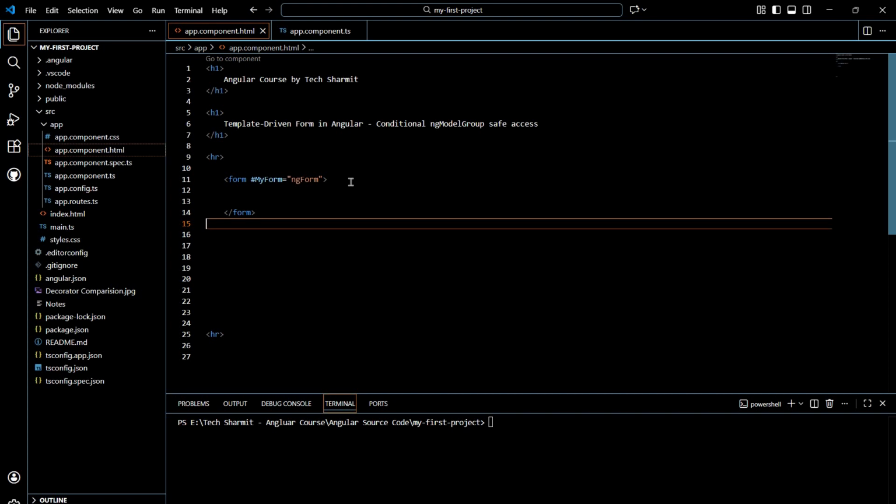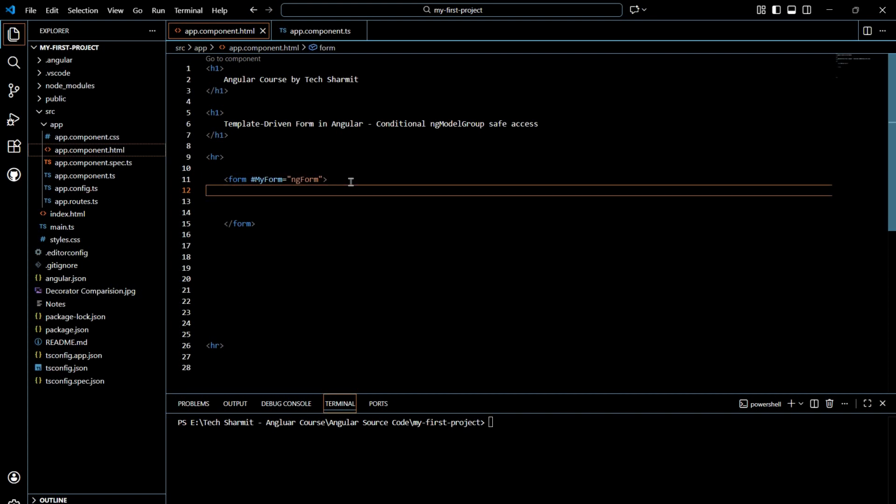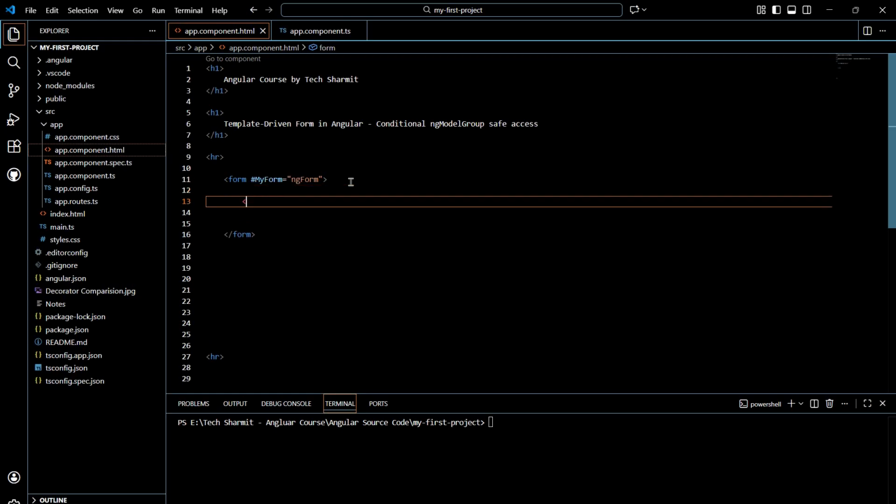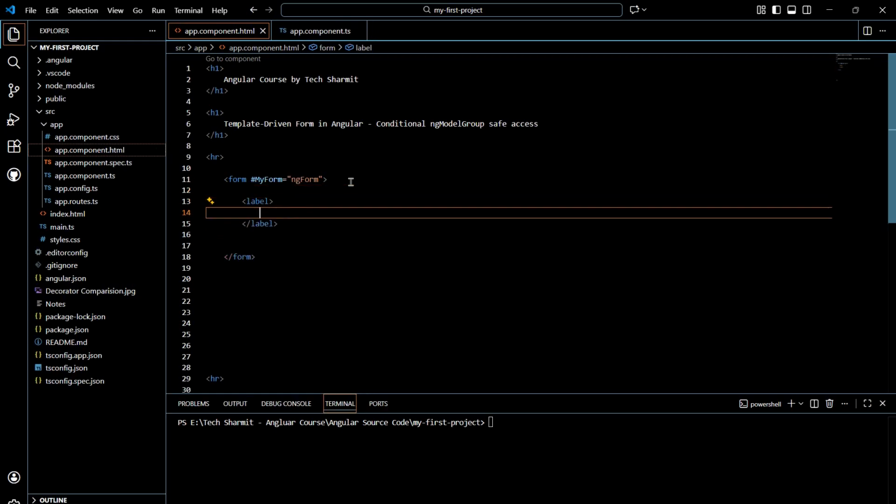So here firstly I will create one simple label, and this label will tell us whether we need to show the address or not. So basically we are going to create one checkbox. Let me tell you the exact requirement. The requirement is that we will create one checkbox. If users select that checkbox, only in that case we will show the ngModelGroup input field for city. Otherwise we will simply skip that part.